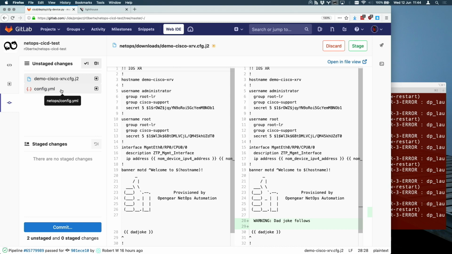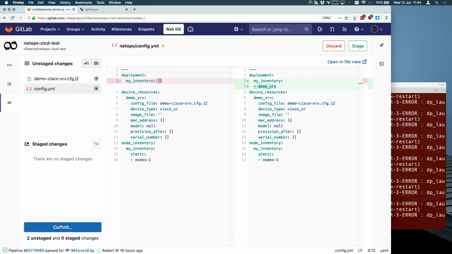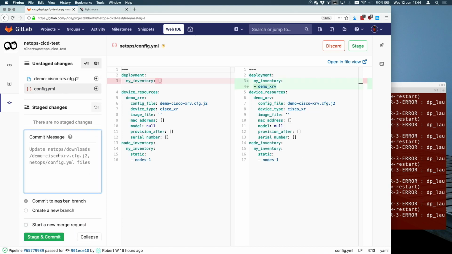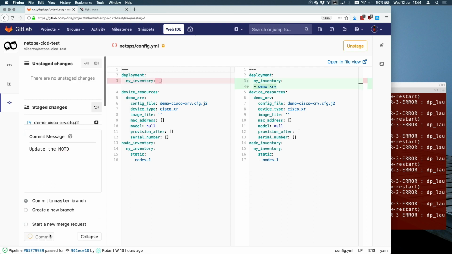That looks good. And commit. Update the message of the day, my highly meaningful commit message. Sure, I'd get yelled at if I tried to commit that into production, but let's do it.